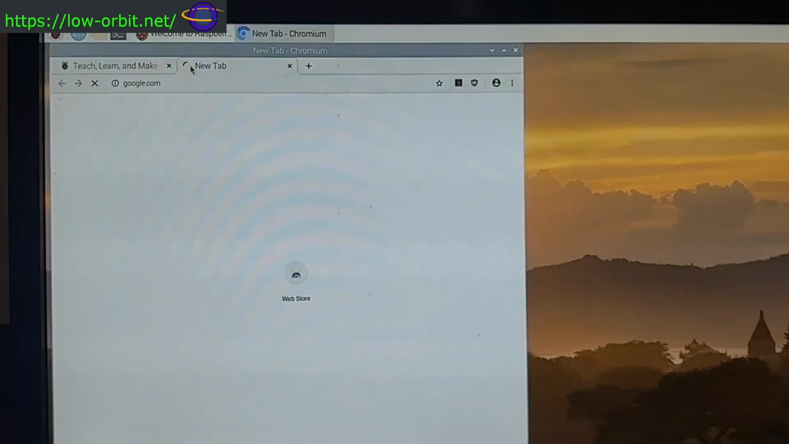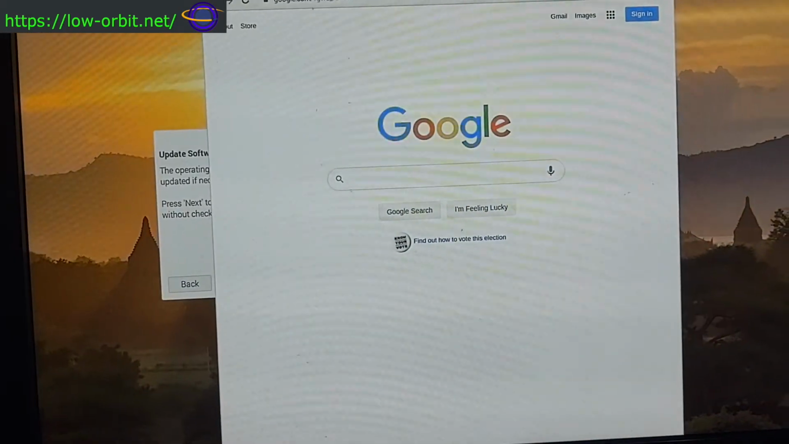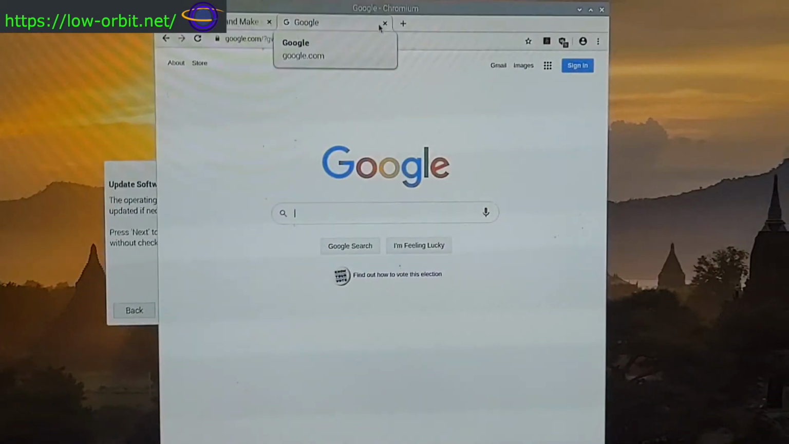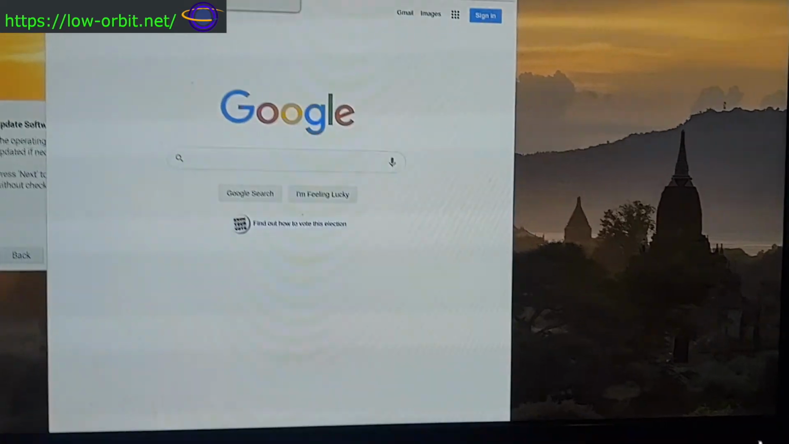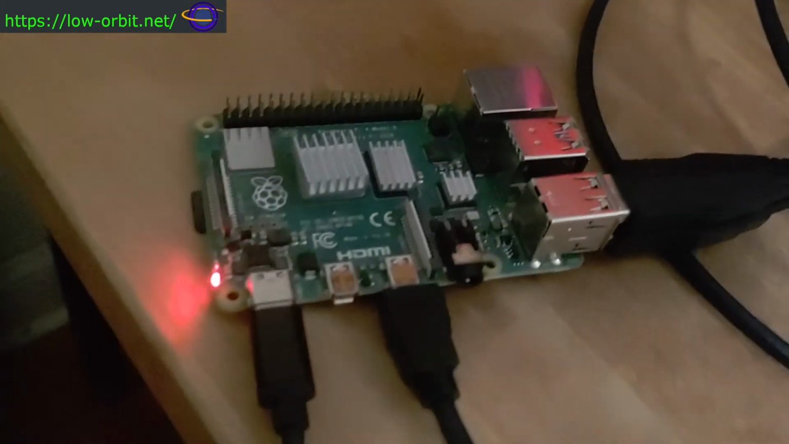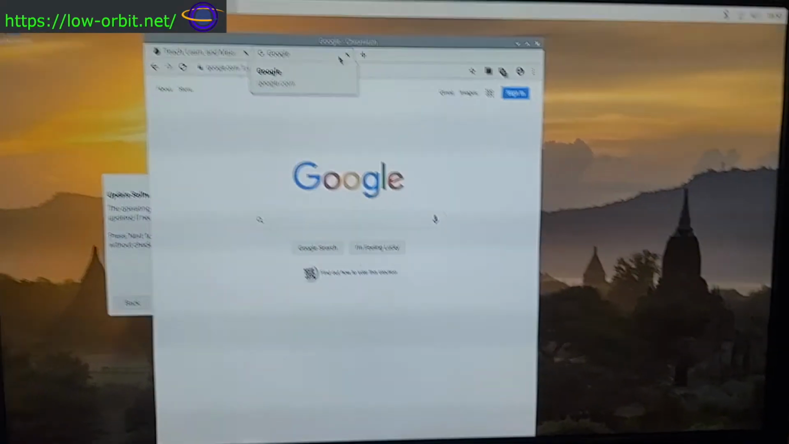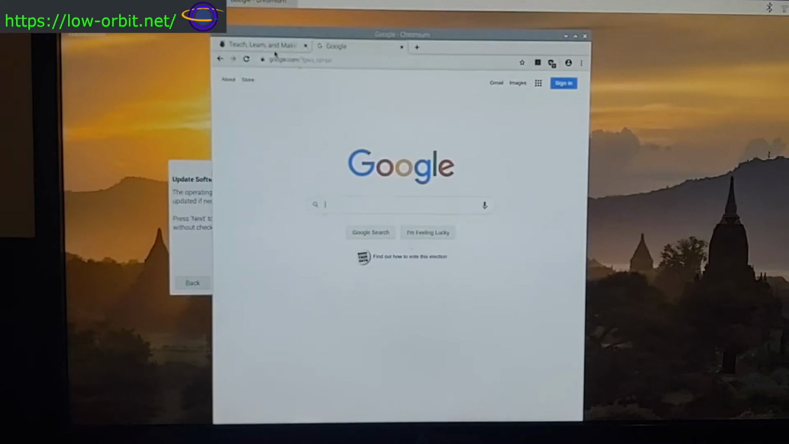And I'm typing with one hand because I'm holding the camera with the other. But there we go. That's as fast as I can type one-handed. Let's see. There we go. Google. So yeah, there's some nice confirmation that Chromium is loading and able to connect to the internet that easily. So I have my Pi. This little device right here is running this desktop and connected to the internet.